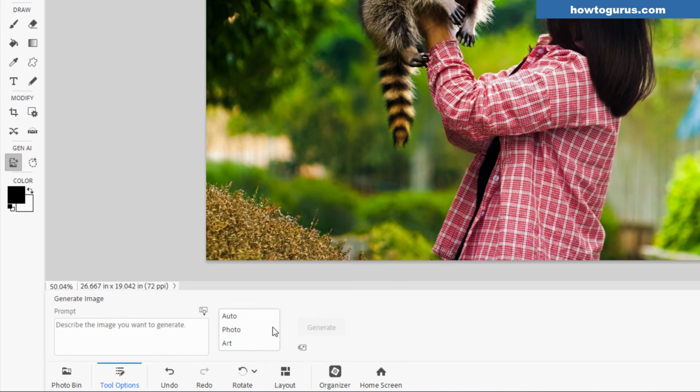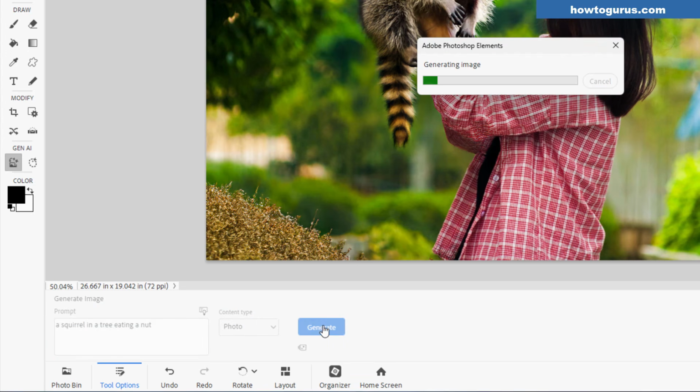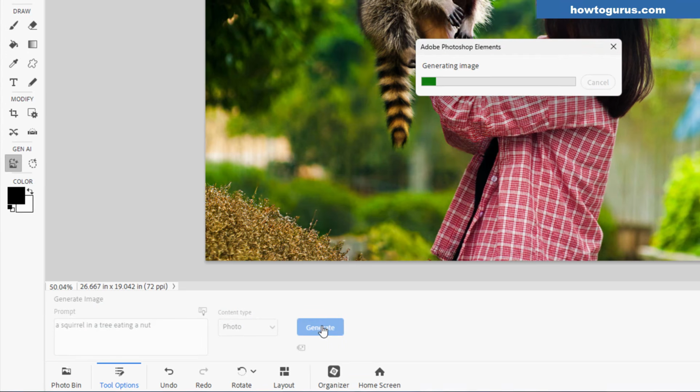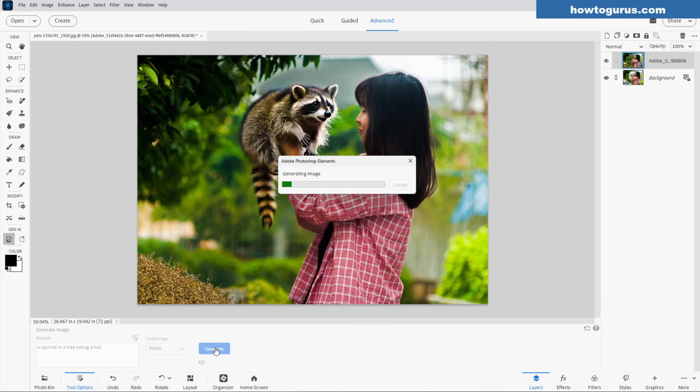You have 2 options down here. You can do a photo or art. They have an auto setting, but I like choosing either the photo or the art on that, and then type in what you want to see. Let's just do something easy here. I'll just type a squirrel in a tree eating a nut, just like that, and generate, and let's see what this gives us. And again, the generation can take a little bit of time, so just be aware of that.